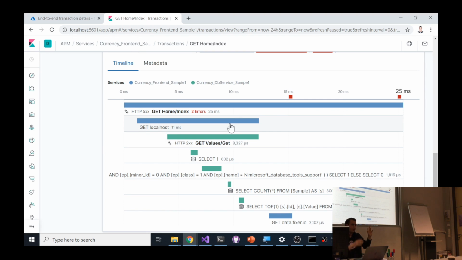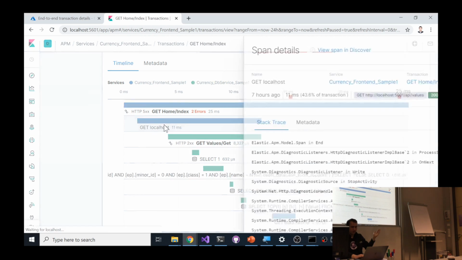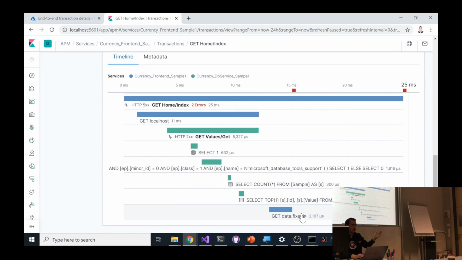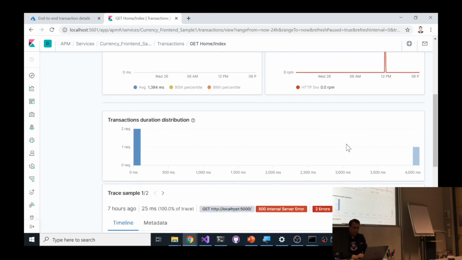So a span in these tracing systems is typically one of these boxes, and it's basically just any arbitrary operation. This span says that there was a GET request to localhost. This span says that there was a database call. This is another database call. This span is an outgoing HTTP request. So a span is any arbitrary action in your application. And similarly, what you see here is that the two tiers are connected, the front end and the back end. And you see also the database calls and basically everything.